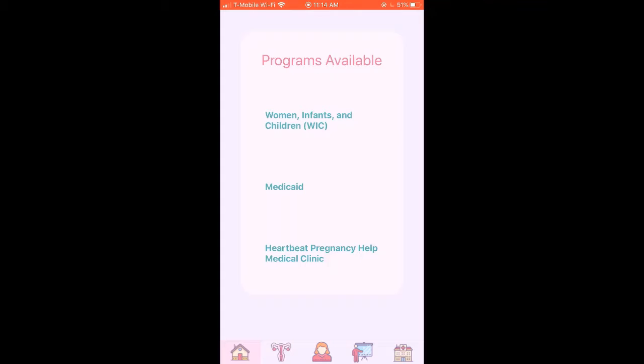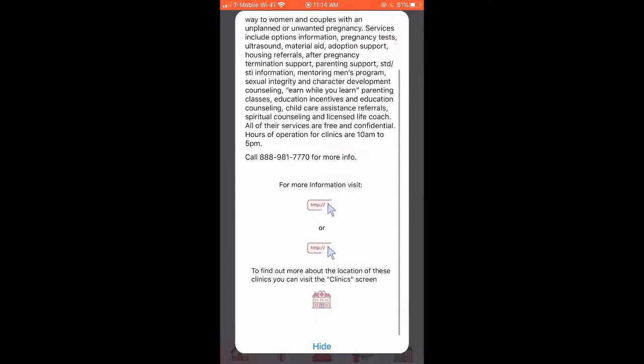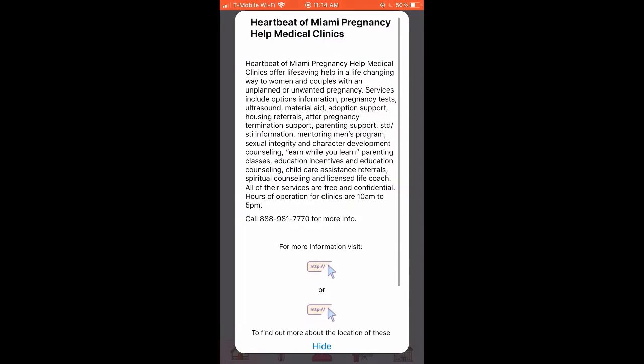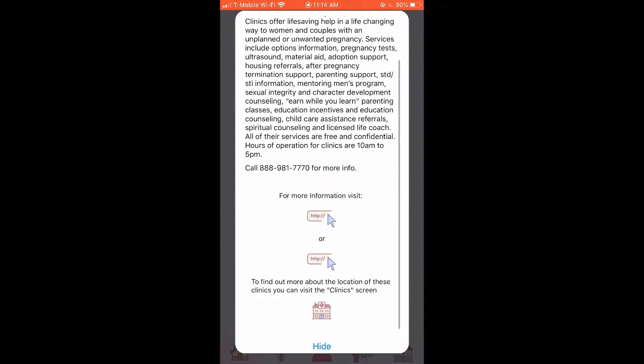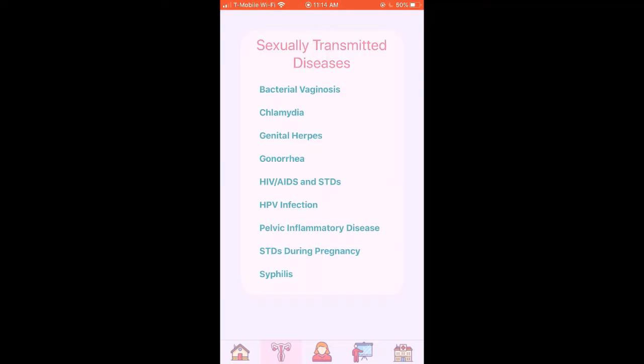In here, on our first page, we see programs available. We have so far the information provided, which is Women, Infants and Children, the WIC program. We have Medicaid, and we have pregnancy help. So here we have the title, the body description, contact information, and links to two different websites provided. You can also click on the clinic screen that takes you to the clinic feature all the way at the bottom right.